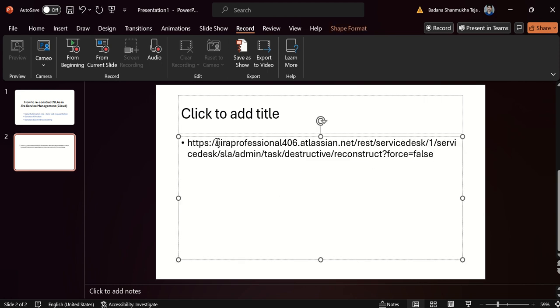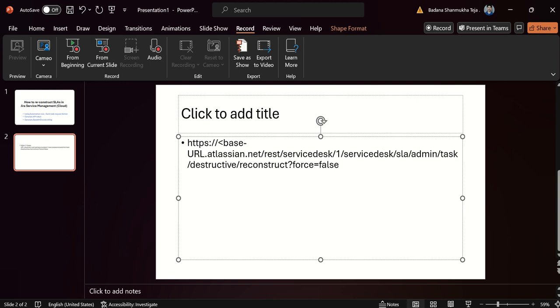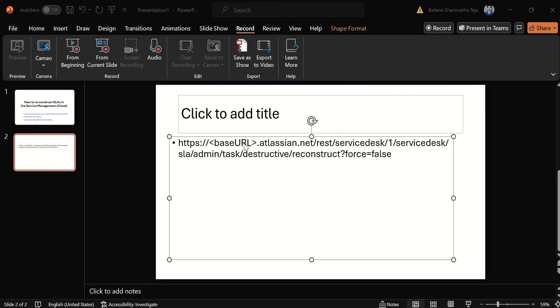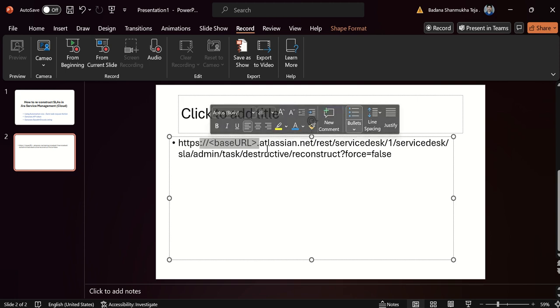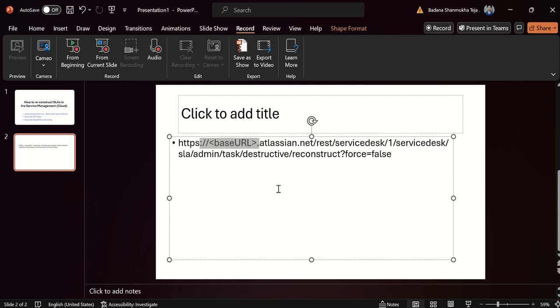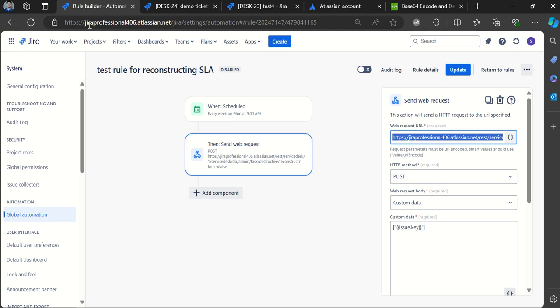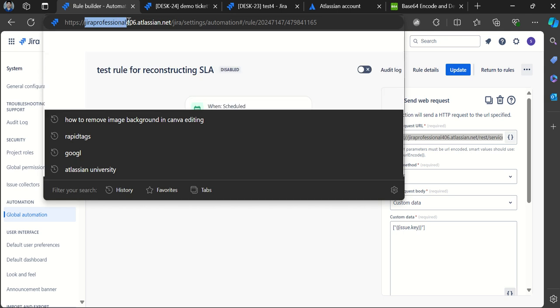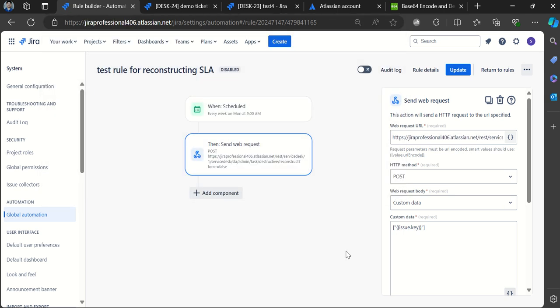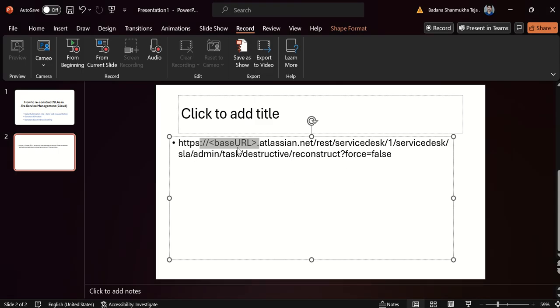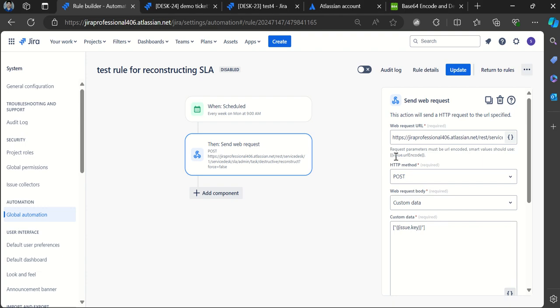So this is the formatted URL, and here you need to give your base URL. Use this URL as a format, and instead of this base URL position, you need to mention whatever instance you have. Suppose I have Jira Professional 406, so this is my base URL. I'll use that here.